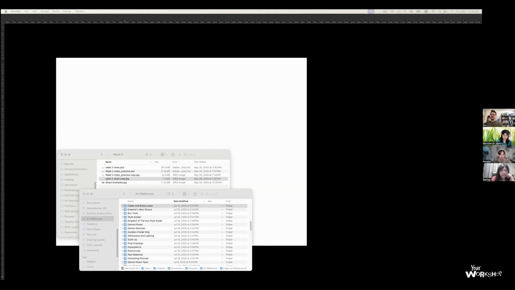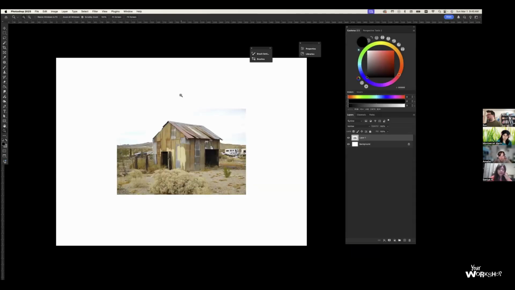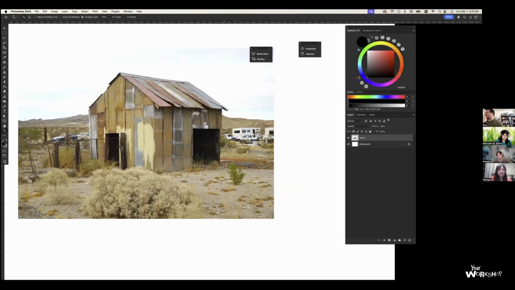Let's go ahead and get into the demo. I'm pulling my reference over to the side here, so you won't be able to see it, but I'm looking at it. And let me find something interesting. Okay, here we go. I'm going to draw this shack here.